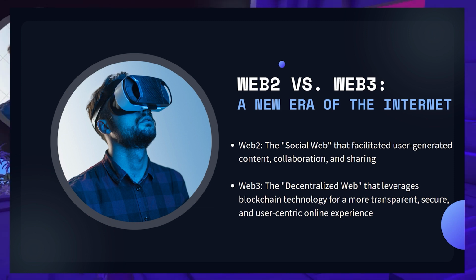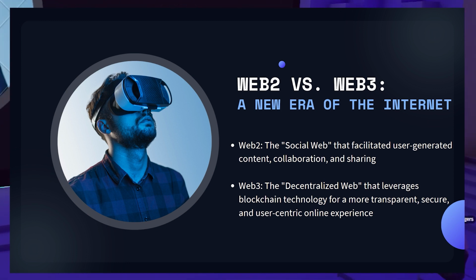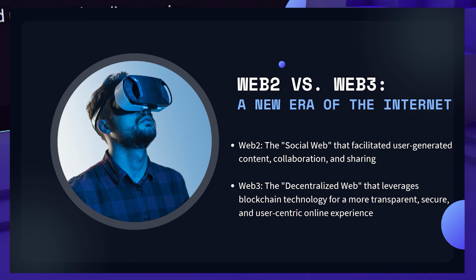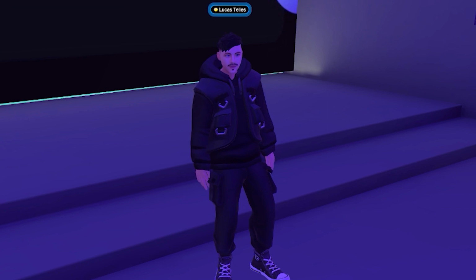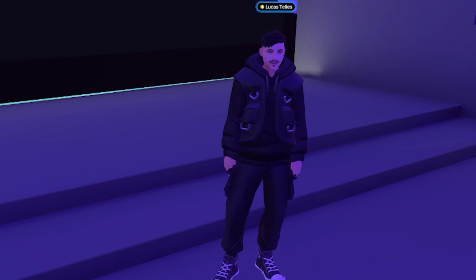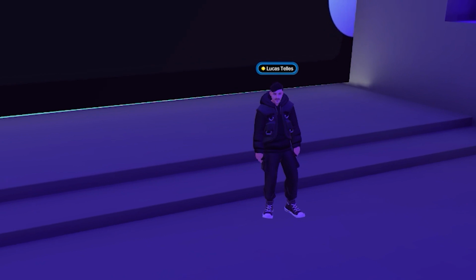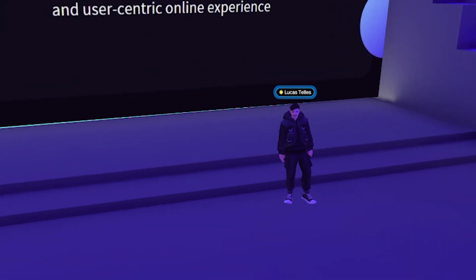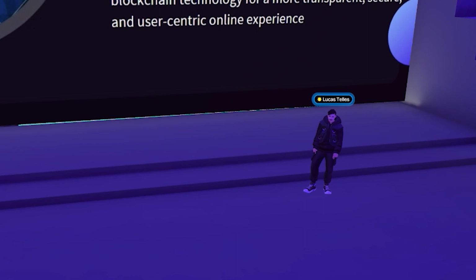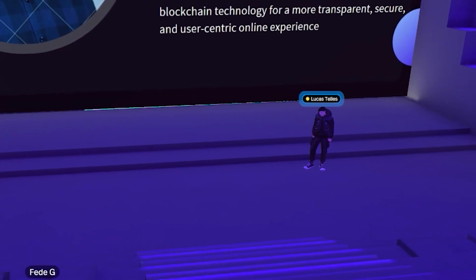In a Web3 world, users have control of their data and digital identities, allowing them to participate in online activities without sacrificing their privacy. So that's Web2, the social web, which brought us closer together through user-generated content and collaboration, but also raised concerns about data privacy and centralization. Web3, on the other hand, the decentralized web, represents a new era in which blockchain technology empowers users to have more control over their online lives, while promoting transparency and security.